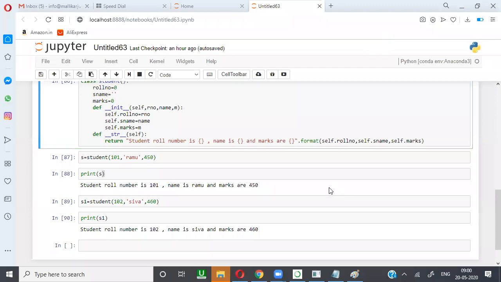Any doubts? In the afternoon session, we will discuss the remaining topics of class, that is polymorphism and inheritance. So all these things we will take.